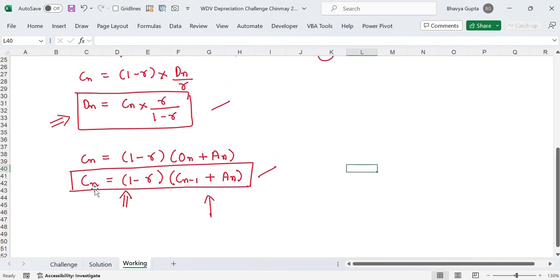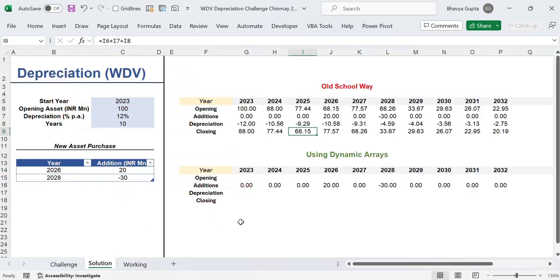So in this equation, what we are saying is Cn minus 1, the previous result that we will arrive at, plus any additions, multiplied by 1 minus r. Let's see how we can do that. Let's say we start with year 2023. For year 2023, what is the previous closing balance that we have? It is this 100 million, the closing balance of the previous year. So we will reference this here.